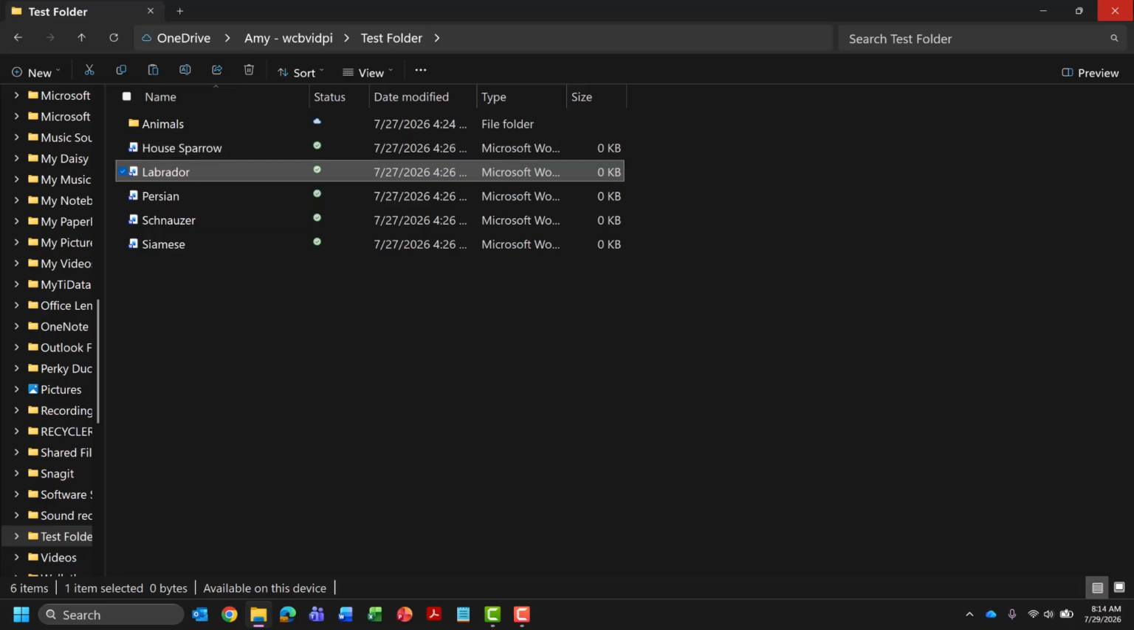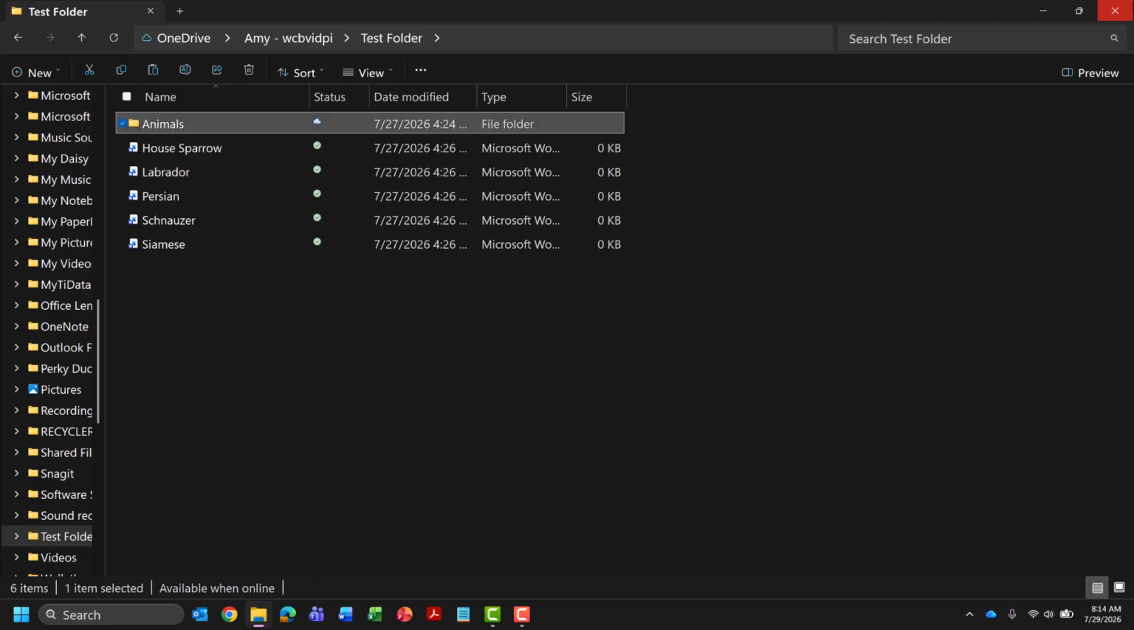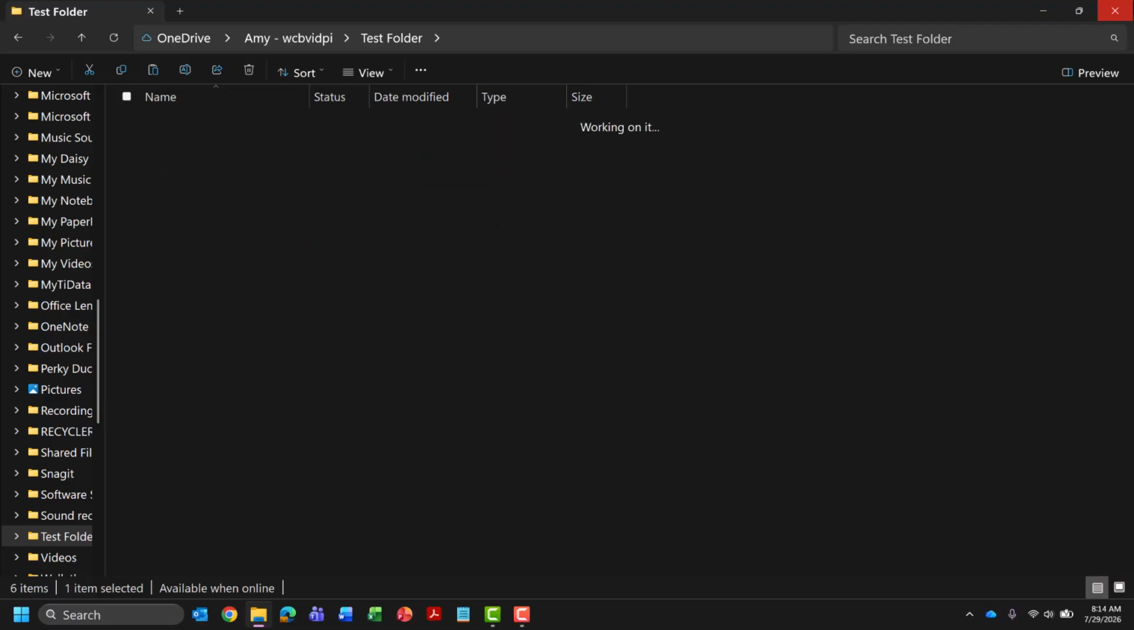Labrador checked. 3 of 6. Labrador. So again, I'm going to press Control C to copy this to my clipboard. Copied. I'm going to come up to animals. Actually, this time I'm just going to press A. Animals not checked. 1 of 6. Open it up. Enter. Animals.